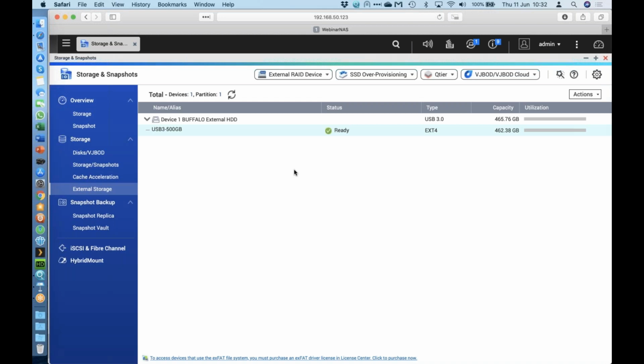You could back up the USB hard drive into the QNAP, or you can simply use it as a little extra space to expand the NAS as well. There's a lot of different ways you can use that.